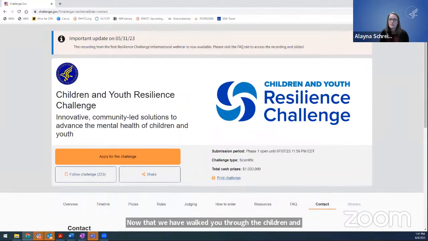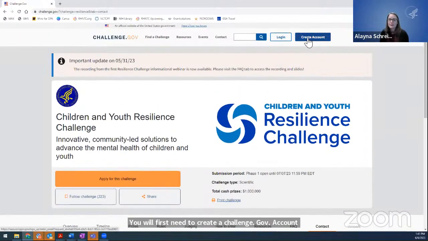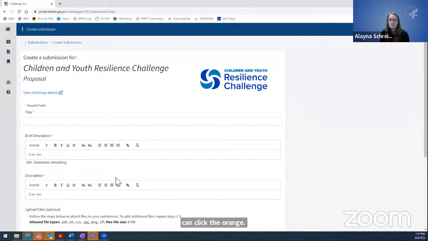submit a proposal. You will first need to create a challenge.gov account by clicking Create Account at the top of the screen. Once you have created an account and are logged in, you can click the orange Apply to this Challenge button on the top of the challenge page. This takes you to the submission form.